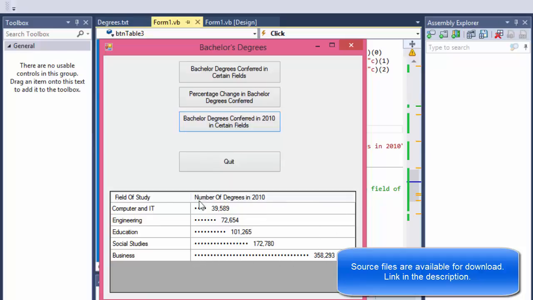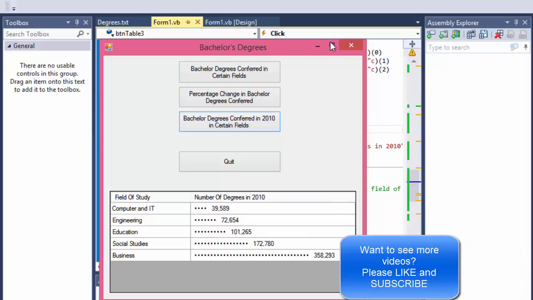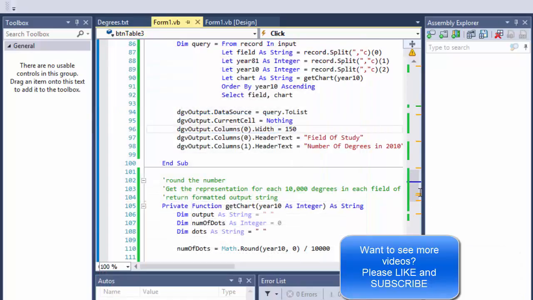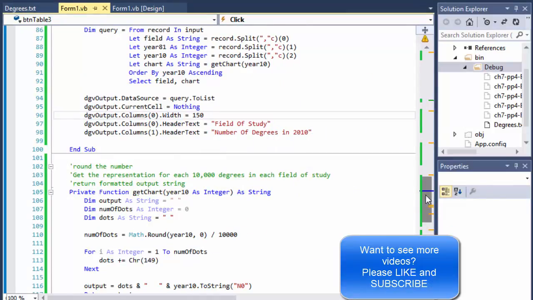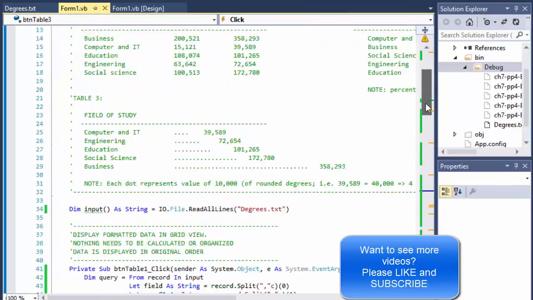So, but you can see that we have the columns. We have the dot representation for each 10,000, and we have the actual numbers at the end. So it matches the output that they wanted us to match. Okay, so this is the whole exercise.